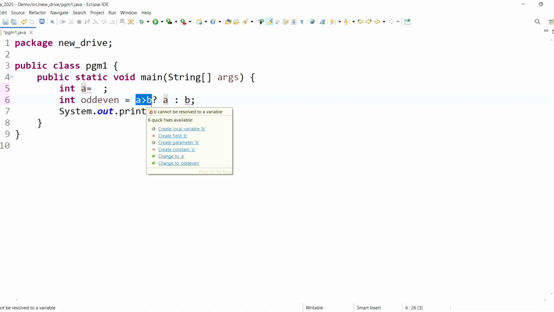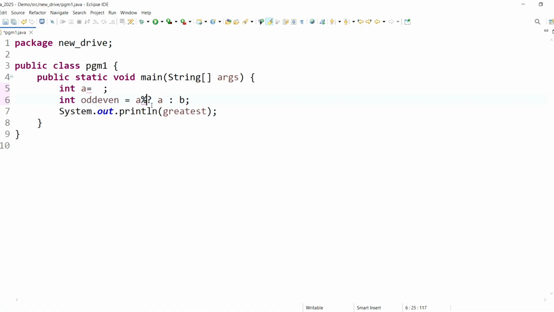Here I will be writing A modulus of 2 is double equals to 0, print even or print odd. Okay, so whatever the value it is returning should be in string. Okay, string is a data type. Now here I will be printing odd even.